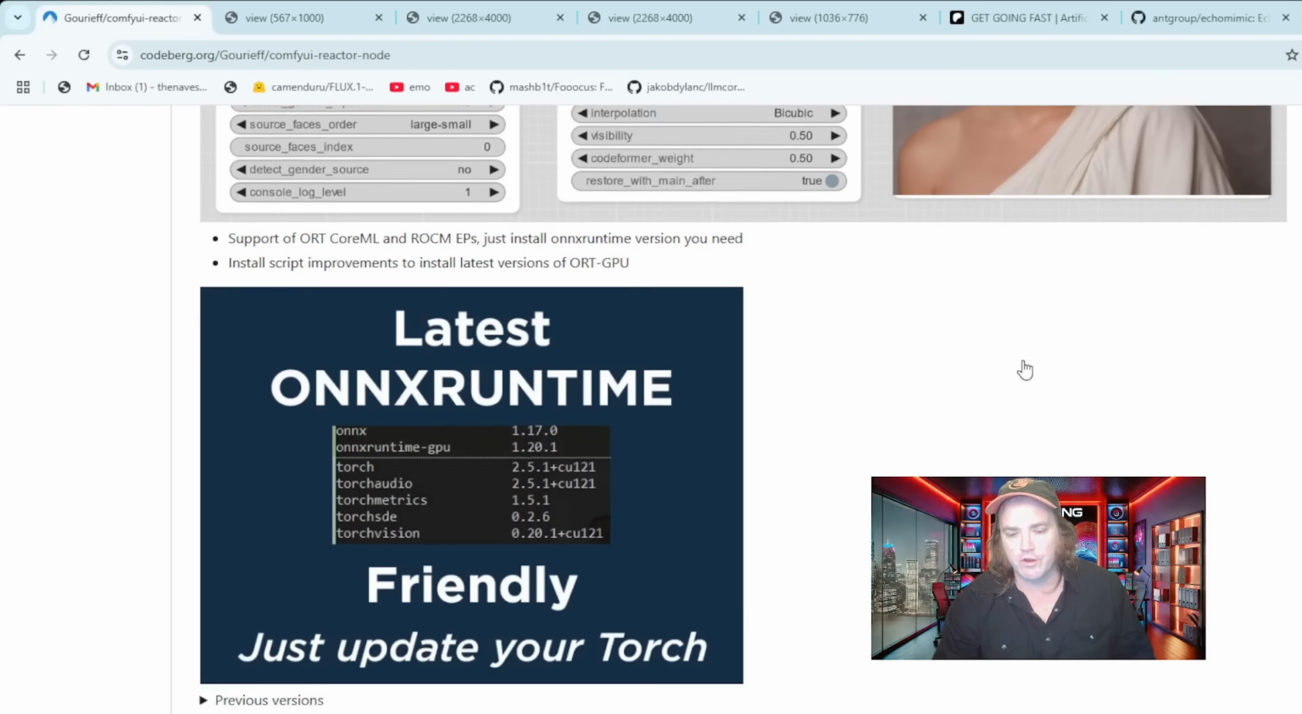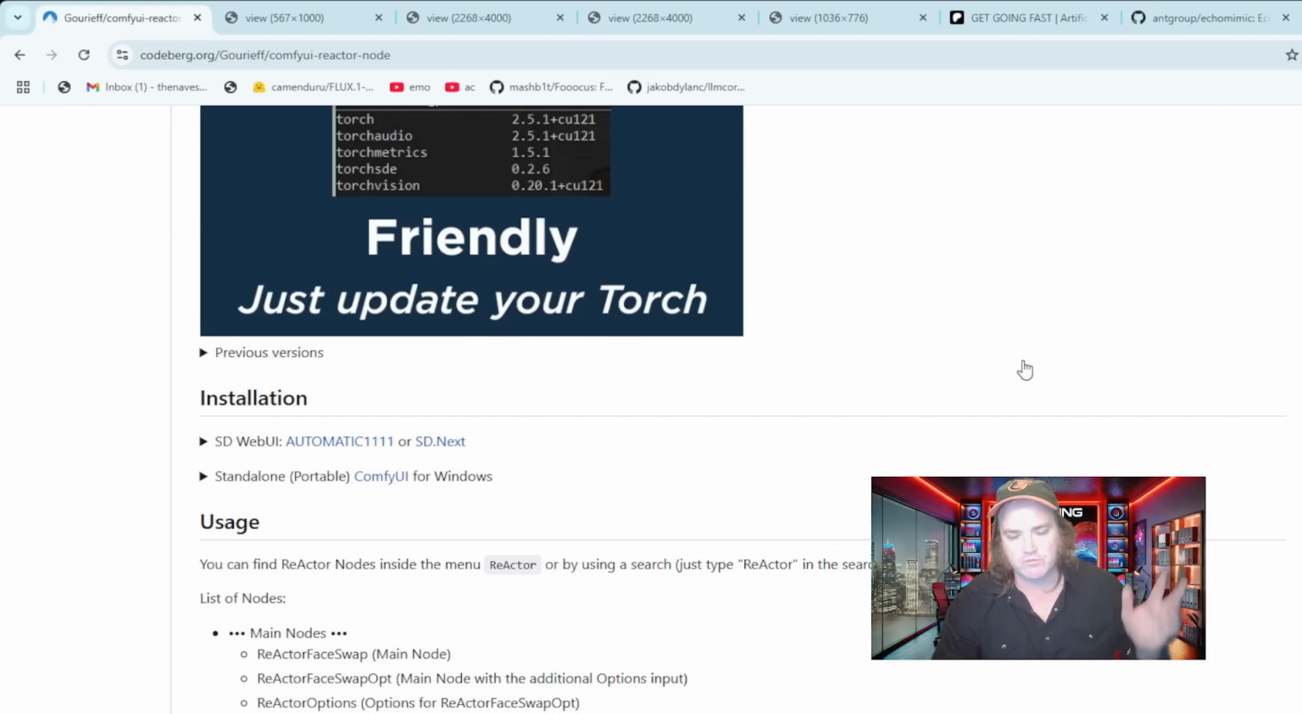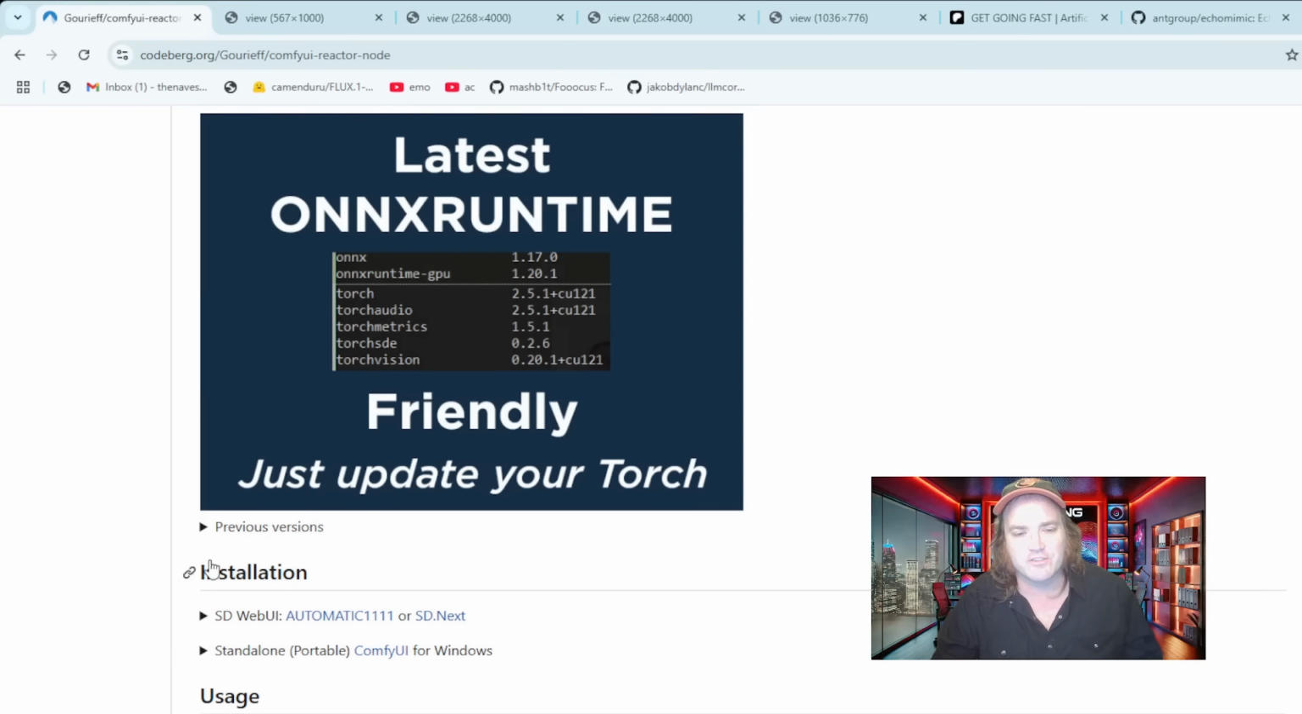So you can do whatever you want, swimsuits, whatever. I'm sure you can come up with some idea how to use this. So what we're going to do is scroll down to where the installation is. Now, they've got two different types of installation. One is for SD Web UI, which is Automatic1111 or SD.next. That's actually not a bad thing to do. Maybe we'll do that in another video, but we're going to work with ComfyUI.